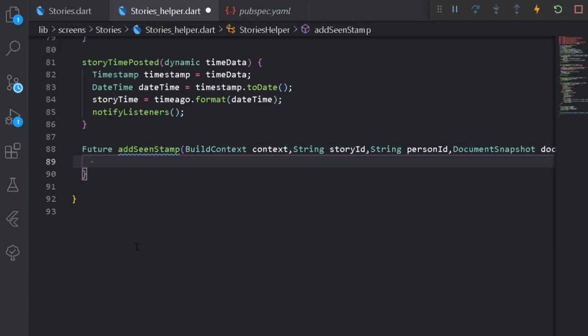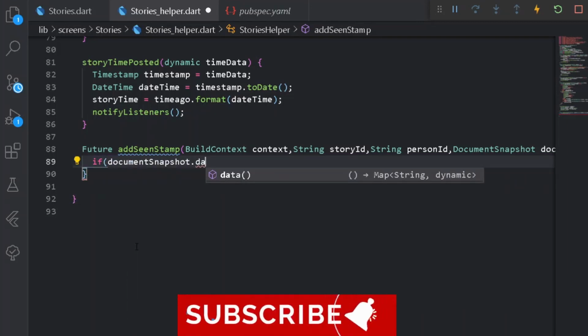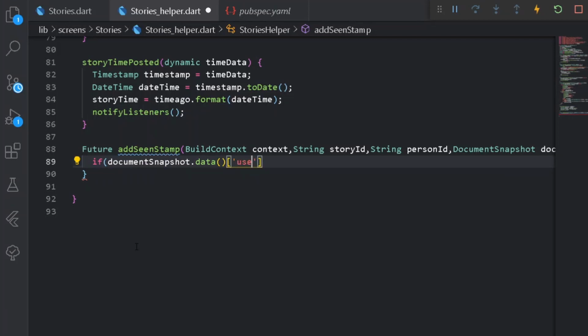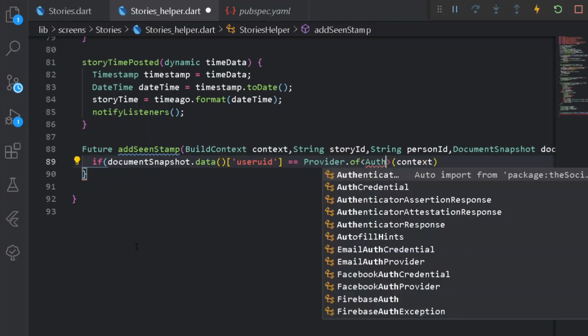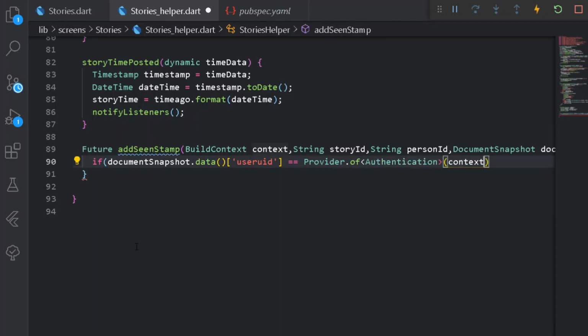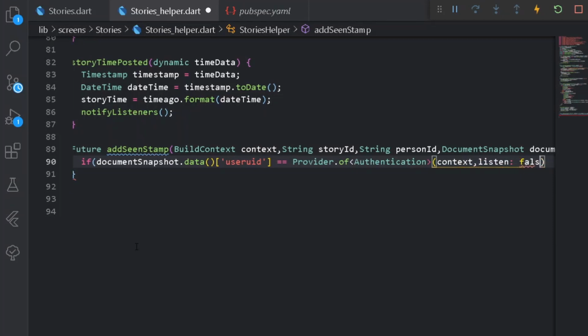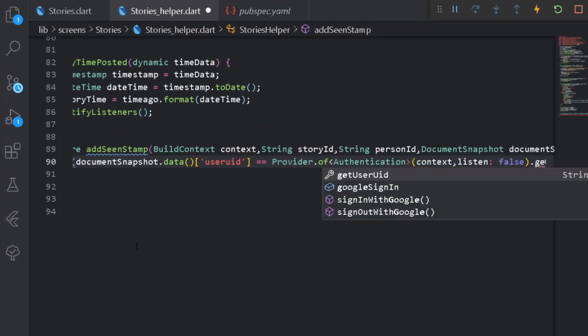Once we have provided everything, I can simply say here if document, that is documentSnapshot.data, and from this if the user UID of the following document snapshot is equal to the following user ID who is currently logged in under our application. Alright, let's write the following condition, Provider.of. I know you are getting used to writing the following code. So here let's have listen property to false, and after that let's get the user UID.